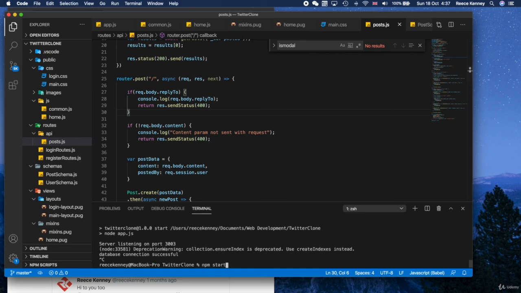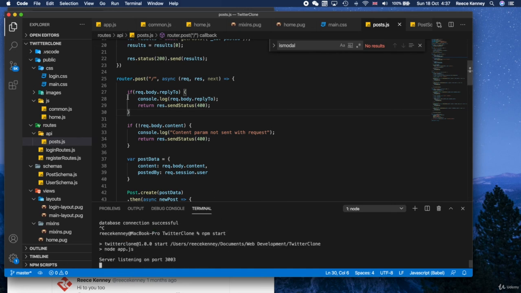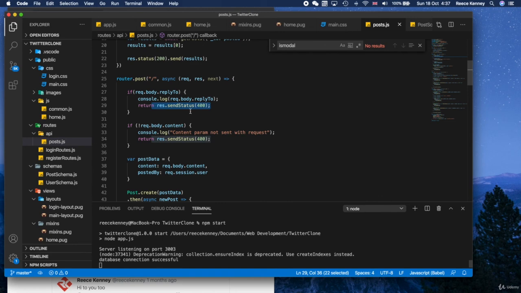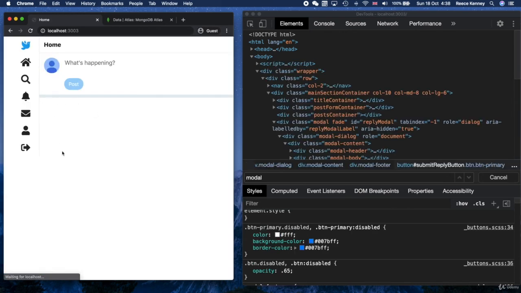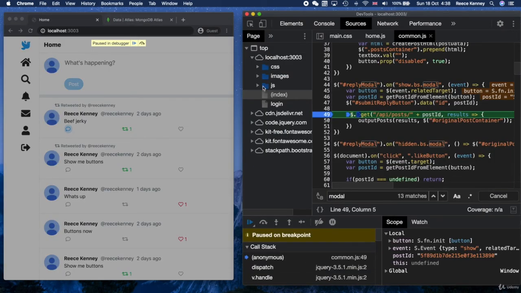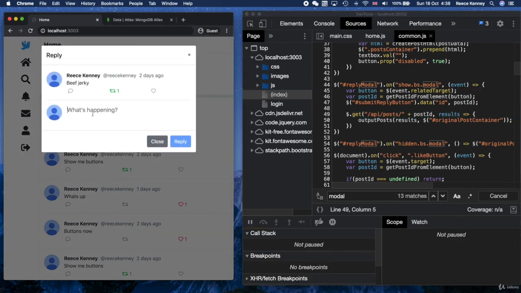Now when I submit a reply using our modal, we should hit this. Obviously, we'll see a 400 error for now, but that's fine. We're just verifying the ID for now. So let's refresh the page and log in, and let's try this out. I need to get rid of my breakpoint. Let me play that again. Okay. Hi.